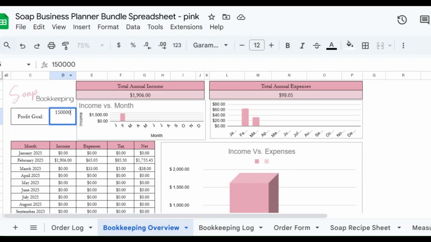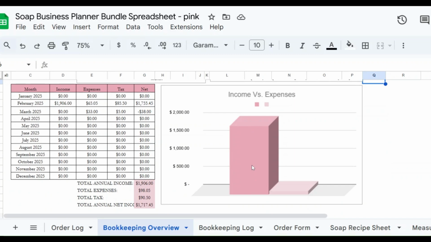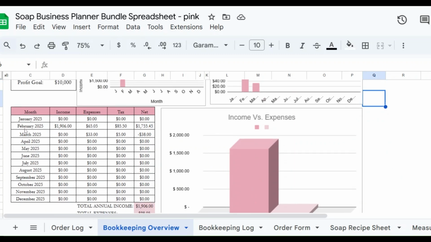If you want to write your profit goal, so this year I want to make $10,000. Your total annual income is showing here. Your expenses is showing here. This shows you how much money you made by the month. This is showing you how much money you're making by the month also. This is showing you your ratio of income versus expenses. This is showing you how much income and expenses you've had for January, how much tax, and how much net profit you have for that.